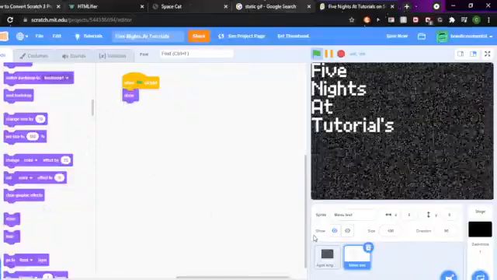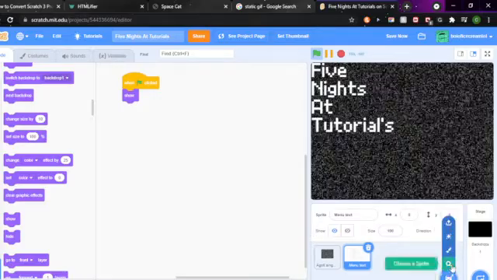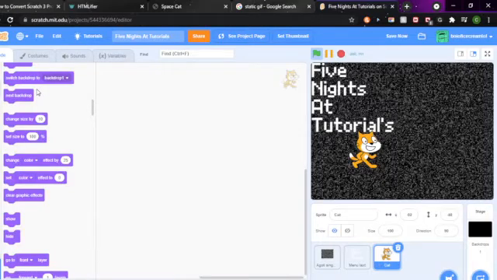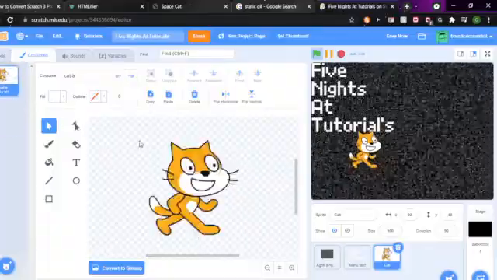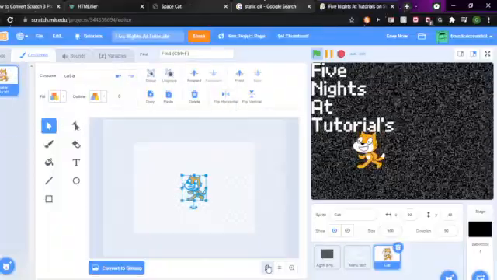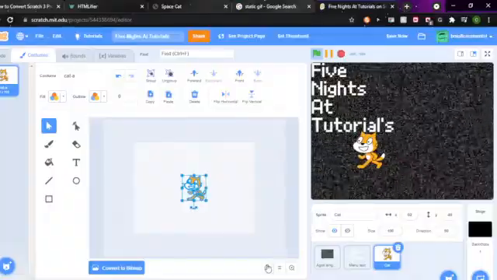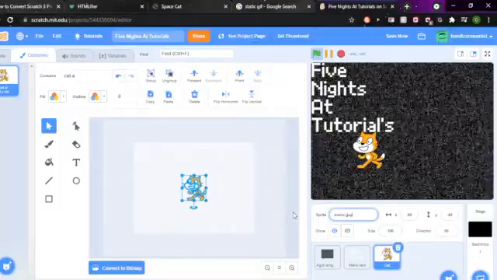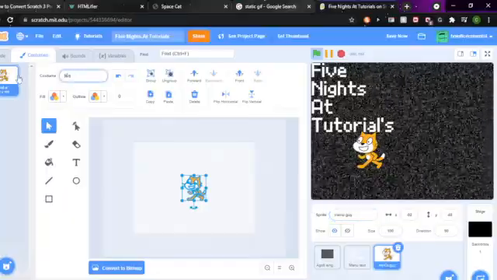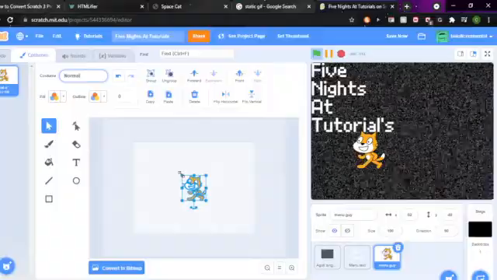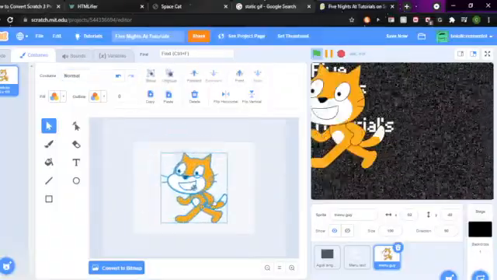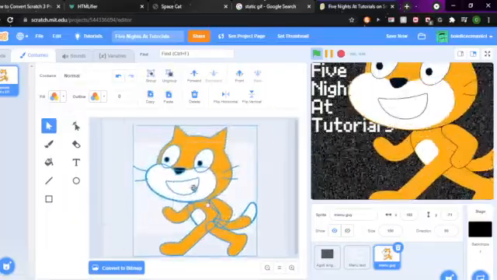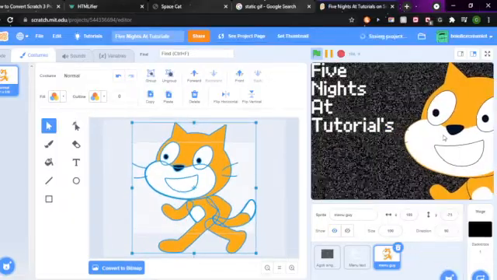Now I'm going to go grab my hat from the sprite library. You can make your own models. I might do a tutorial on that soon, but alright. So I'm just going to name this menu guy, and I'm going to rename this first costume to normal. And I'm going to size him, and I'm going to drag him right. I'd say that looks good.